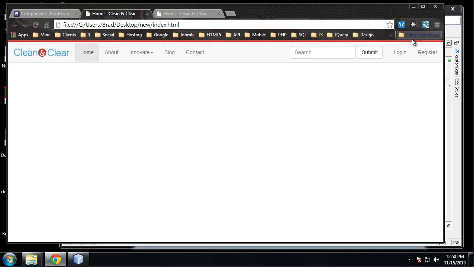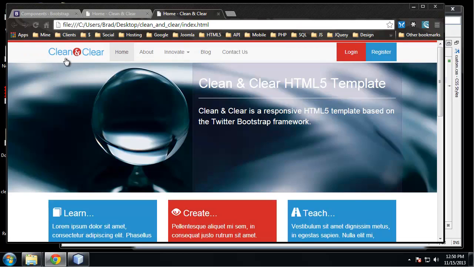Alright, so now we have our red line, red bar. So that's really it for the navigation bar. Next we'll start on this big Jumbotron showcase area, and then we'll move along.